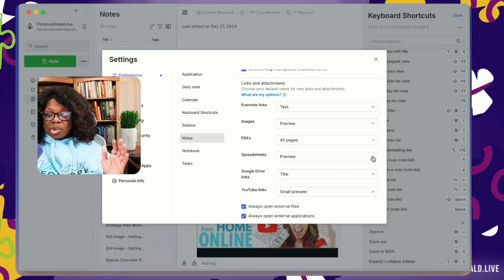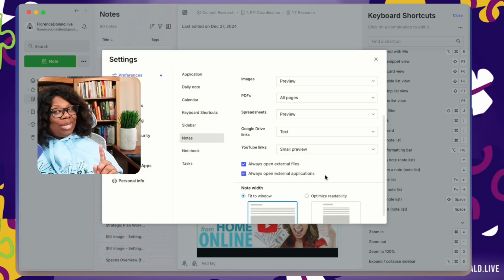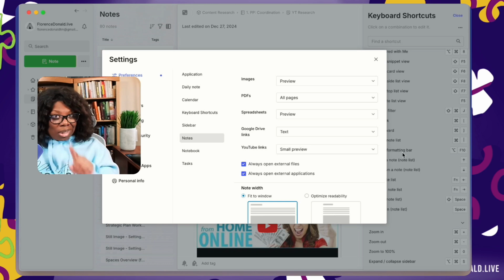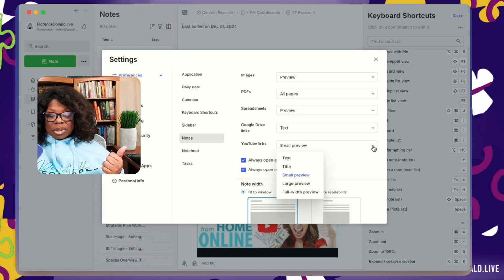How do I want to handle spreadsheets that I put in? So you can put a spreadsheet in. Do you want to see the title or preview? How do I want to handle Google Drive links? Text or title? I like seeing the text. And then how do I want to handle YouTube links? Later on in a future video, you'll see why this is so powerful. But do I want to see a text, title, small preview, large preview, or full width preview? I leave it on small preview.